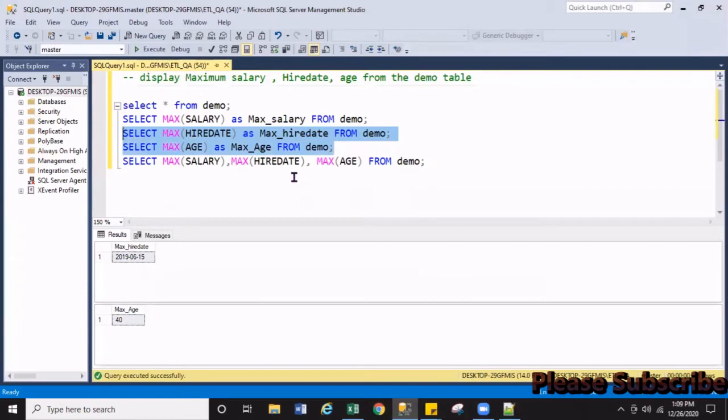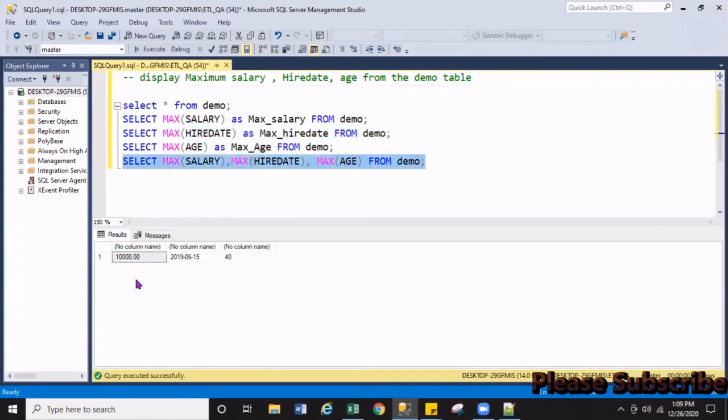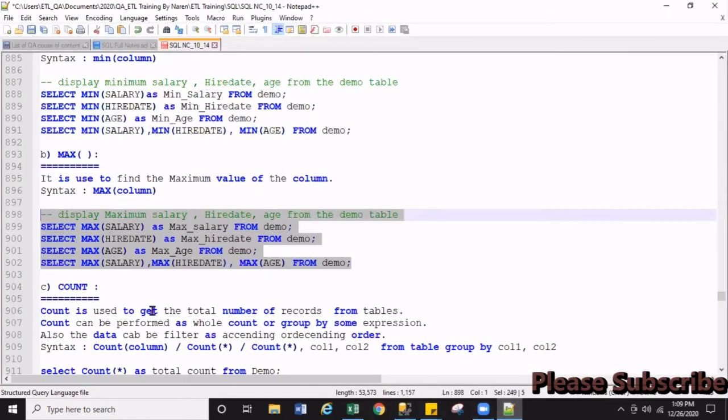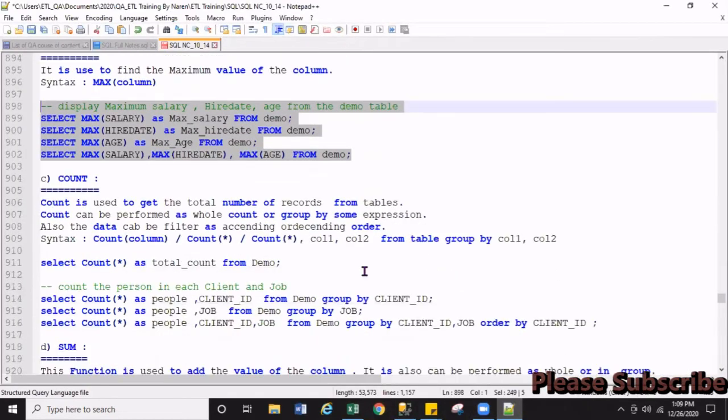Similarly to how we did all together, you can do them all together also. 10,000 is the maximum salary. 2019 June 15 is the maximum hire date, which is the latest hire date. 48 is the maximum age. It's the oldest person in the demo table. I hope you guys understand the use of minimum and maximum.